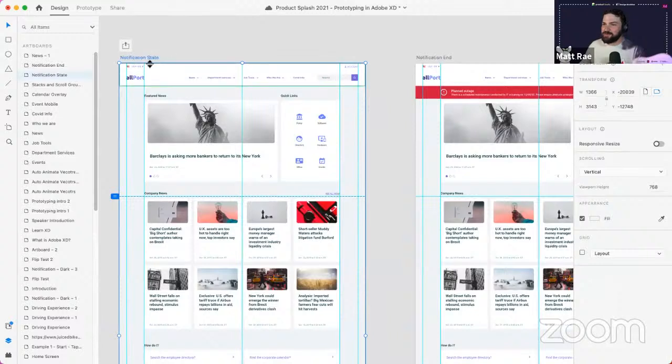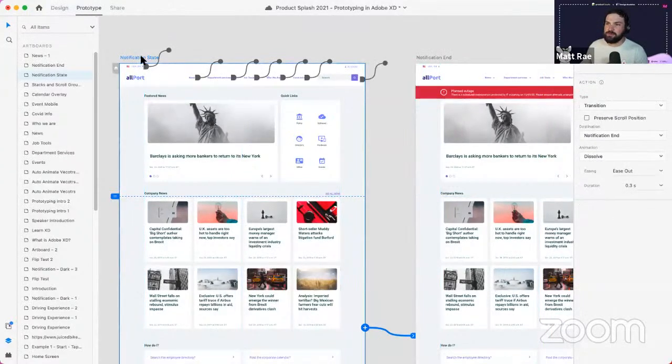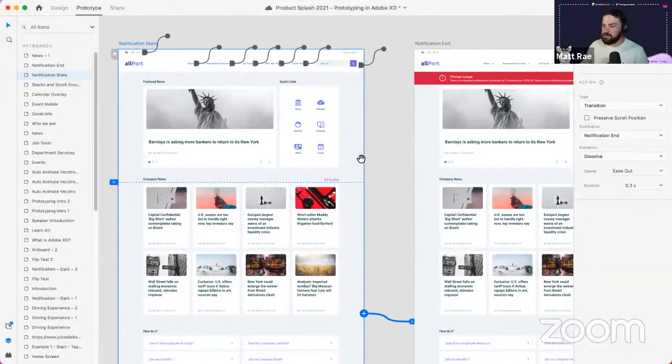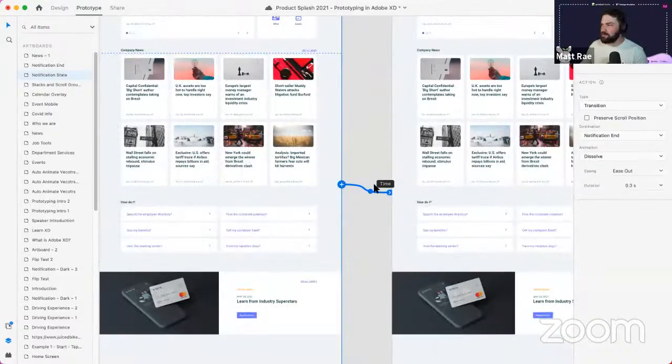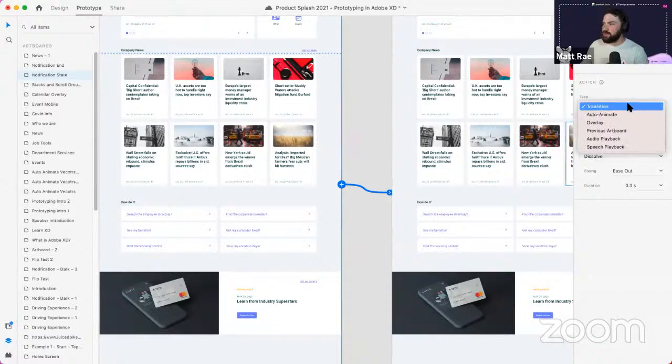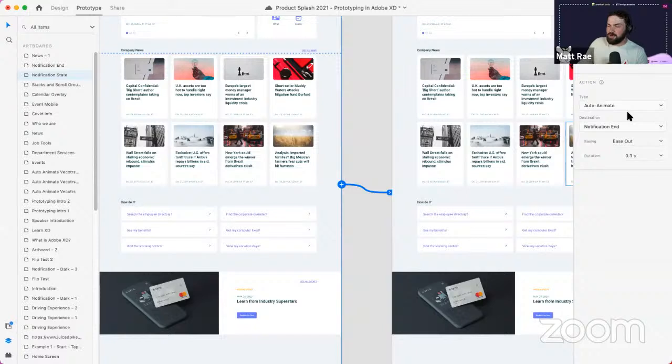And so now we've come into this page. We want to be able to get to this page, and obviously we don't want the user to click to pull open an error state. So we're going to go from this page over here. I've already done it like magic. And we can either do a transition, which is just going to dissolve it, or we can do an AutoAnimate. In this case, let's try out a snap just to see how it feels.